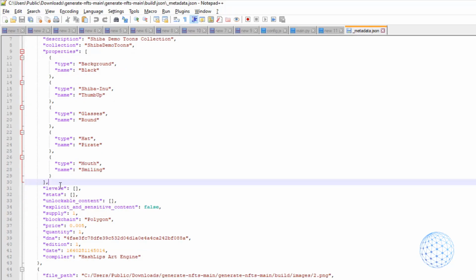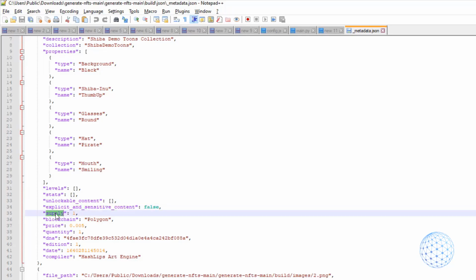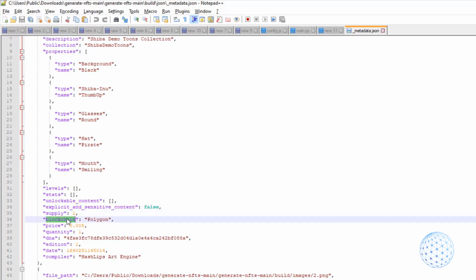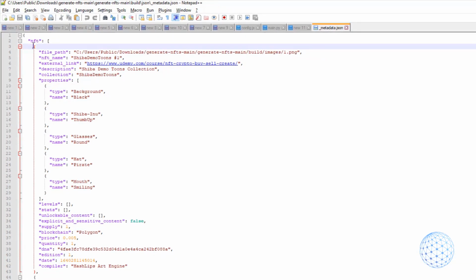As well, for each NFT you have the option to select levels, stats, unlockable content, explicit and sensitive content, what supply you wish, which blockchain. Below is the price, so you can decide to put different prices for your NFTs, as well as the quantity for each NFT you wish to be sold.